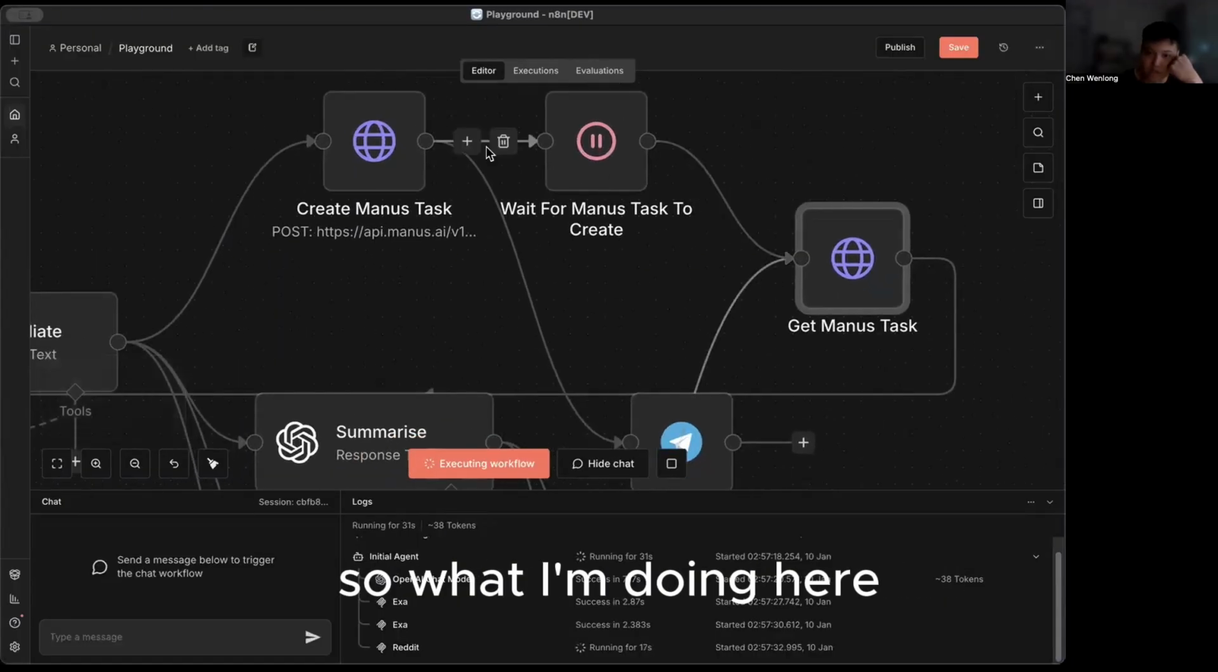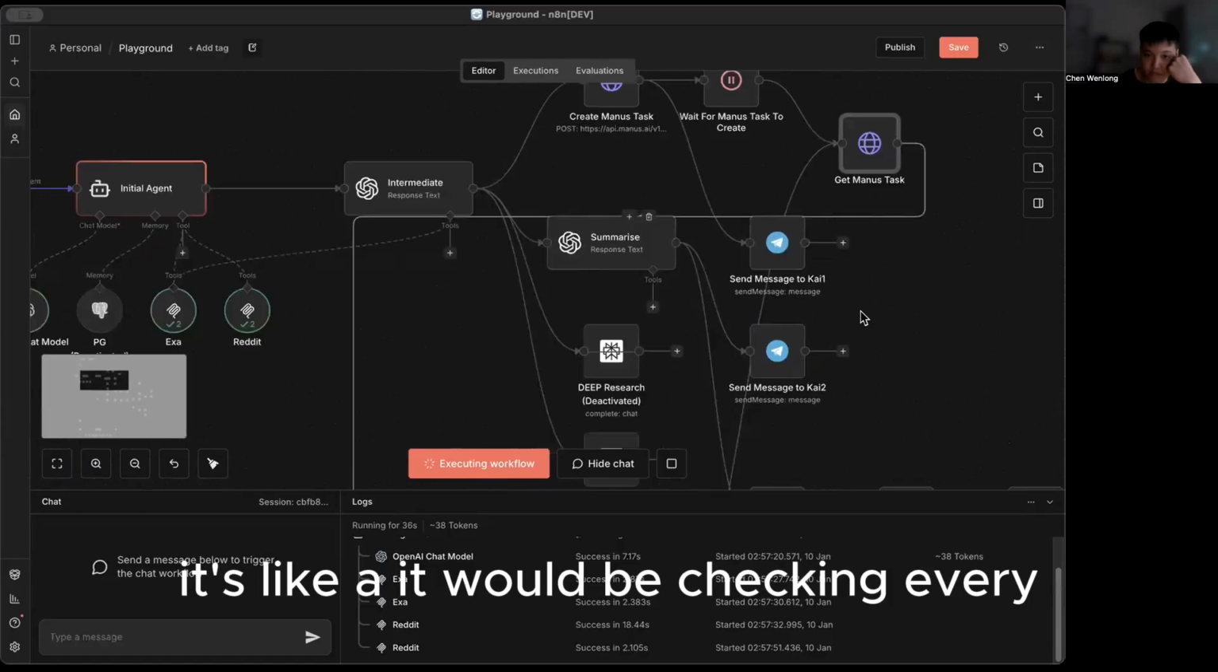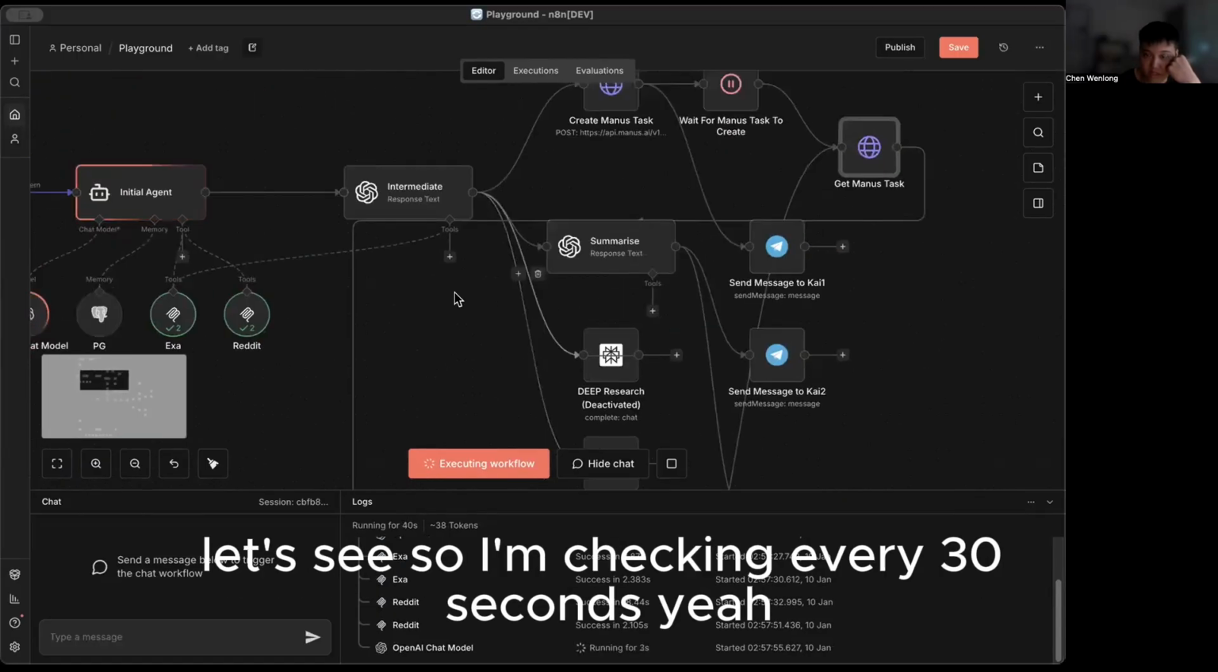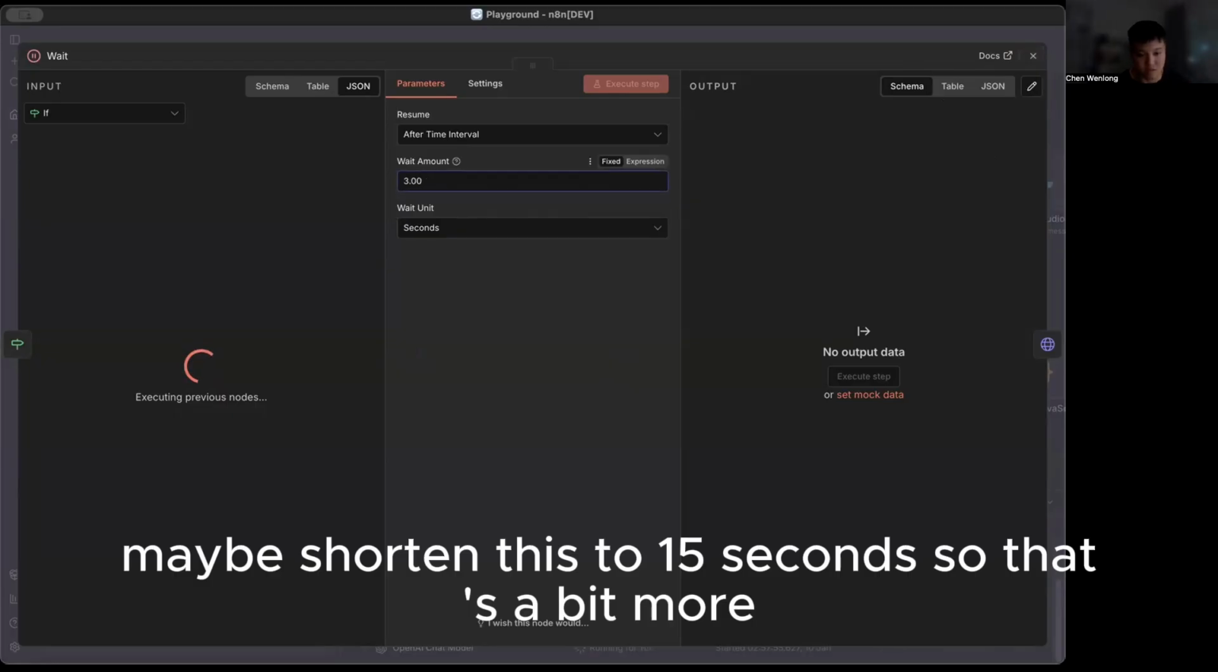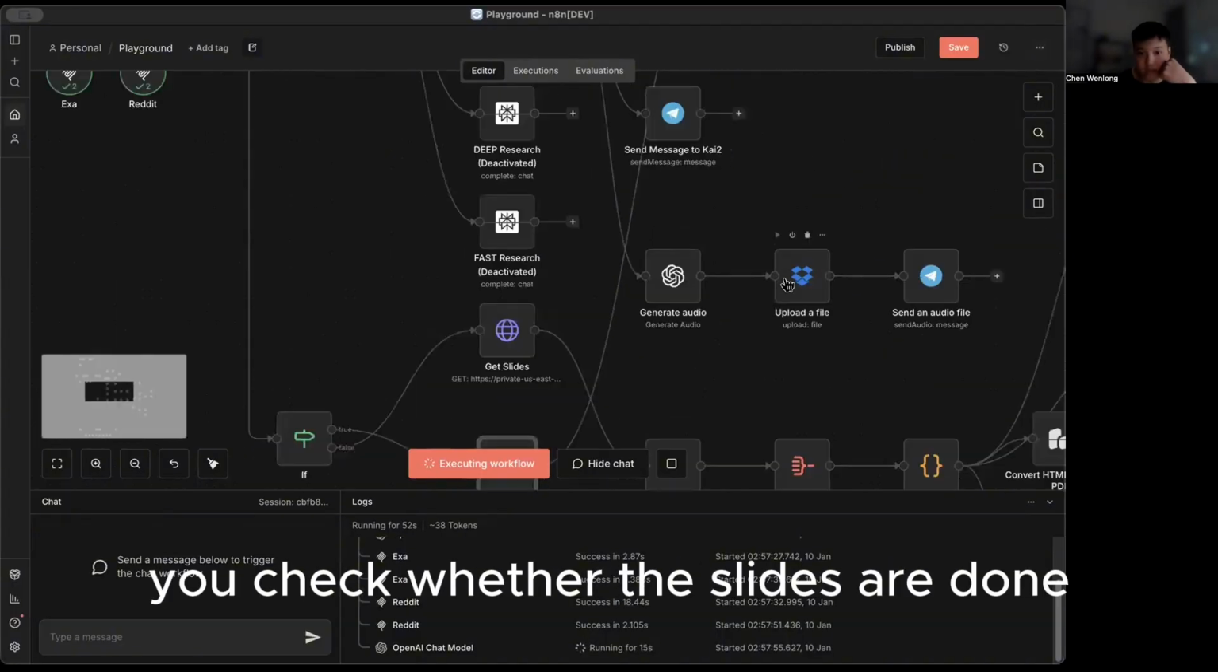So what I'm doing here when it's working on the task is iteratively checking every, let's see, every 30 seconds. Yeah, I should probably shorten that. Maybe shorten this to 15 seconds. So every 15 seconds you check whether the slides are done.